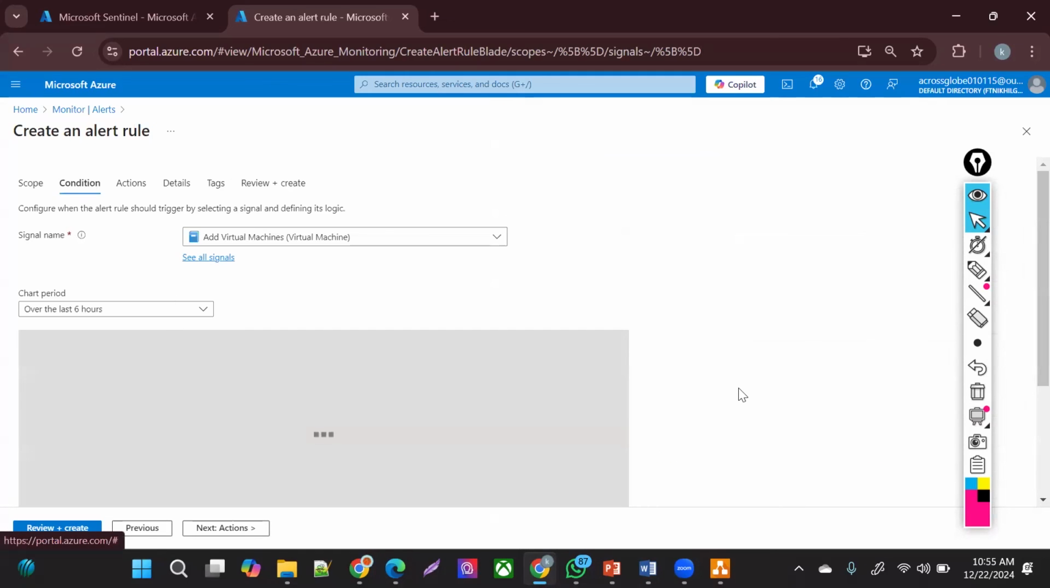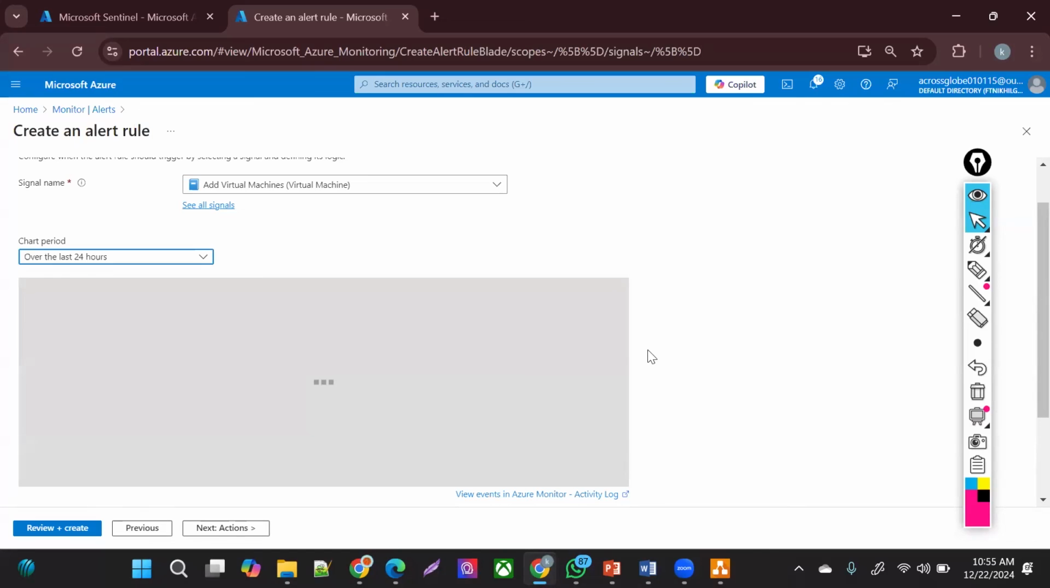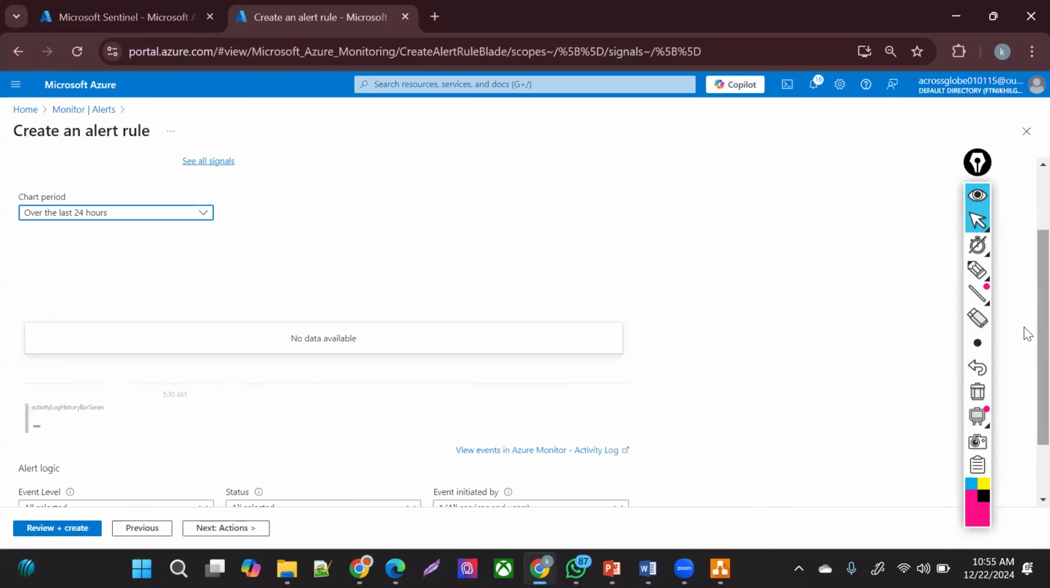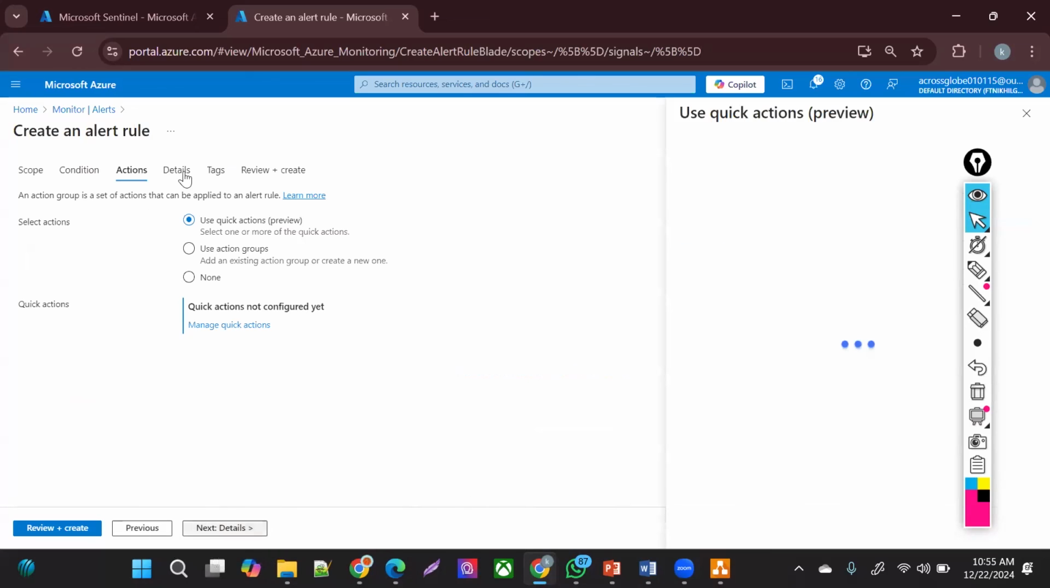Let's say I'm doing it there. So for the last 6 hours, it will check for me. It will show me any error, whether any virtual machine has been added or not. It gives me everything, right? So once this is done, right? Now let's say I do not have any resource, that's what it's showing me. Now it's going to give me the action here, right?